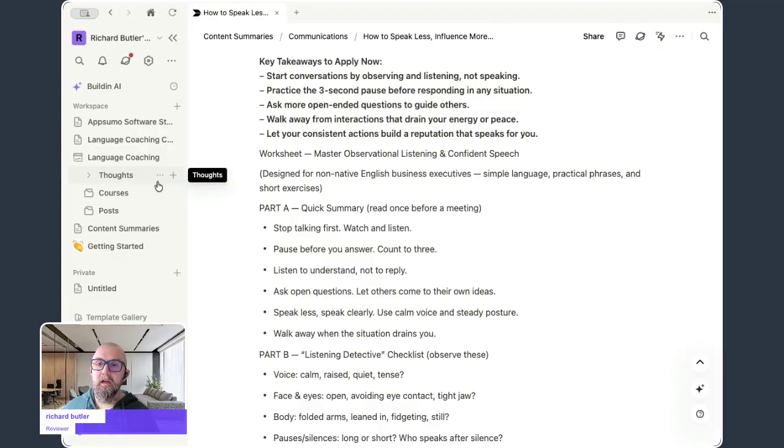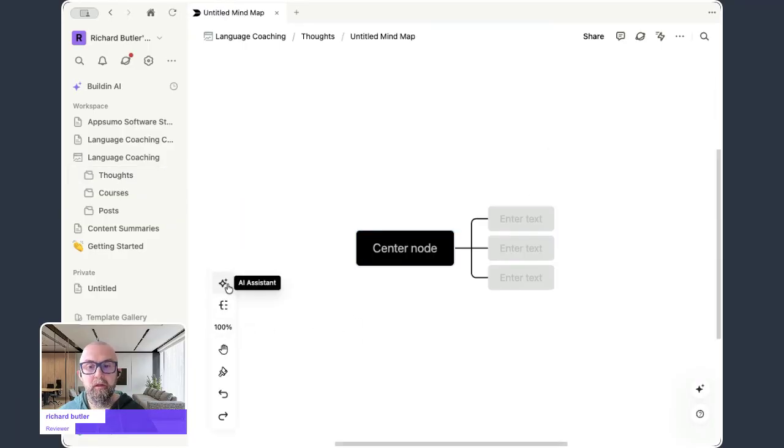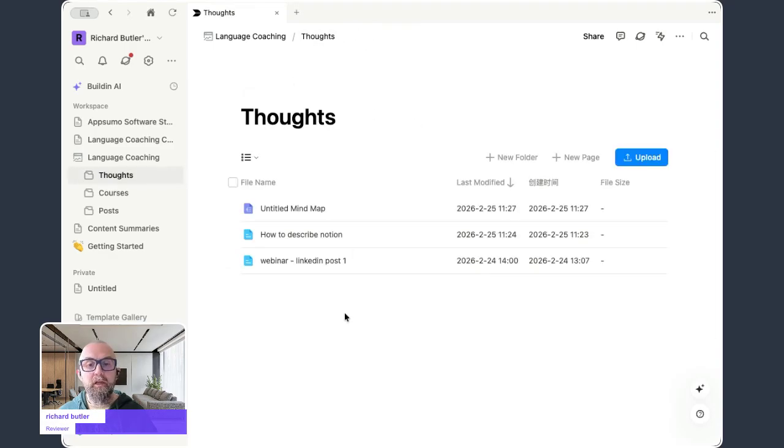So the answer is then, what is Notion? What is BuildIn? It's a document management system that allows you to create to-do lists, AI documents, and mind maps. So I can create a mind map here. I can go into my AI assistant and see if it can help me with that. But I could also go in here.